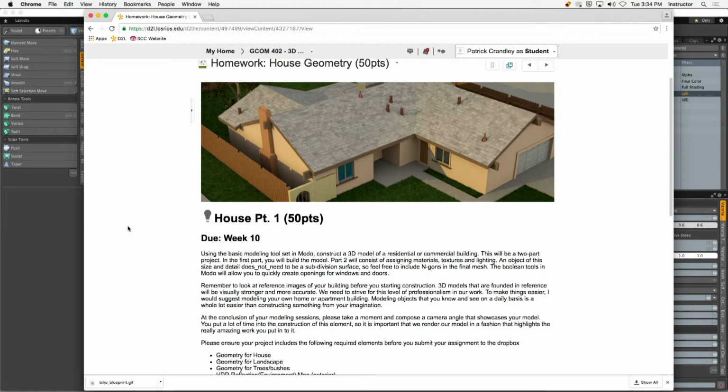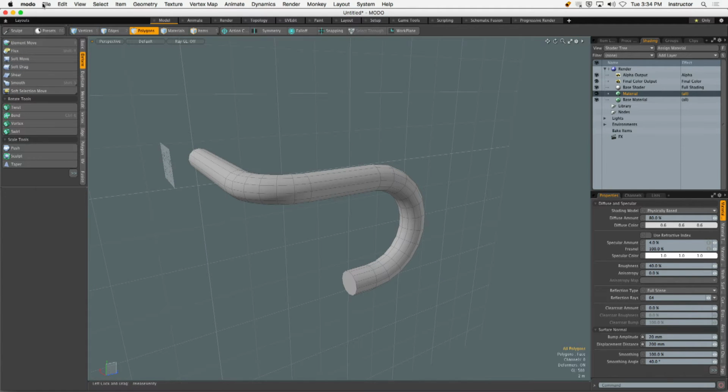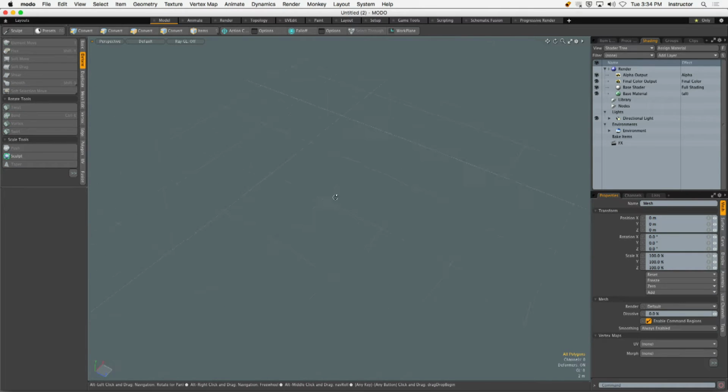So let's go in and start looking at how we can start making some house geometry and what we can use inside of Modo to get us there very, very fast. All right.